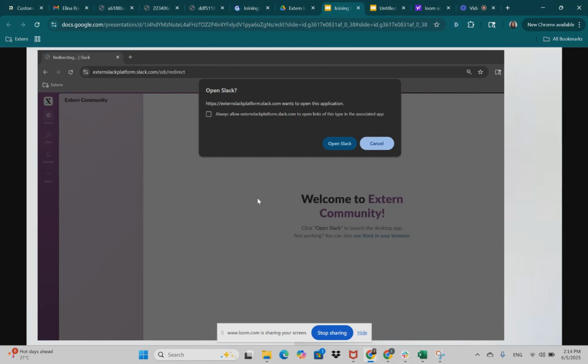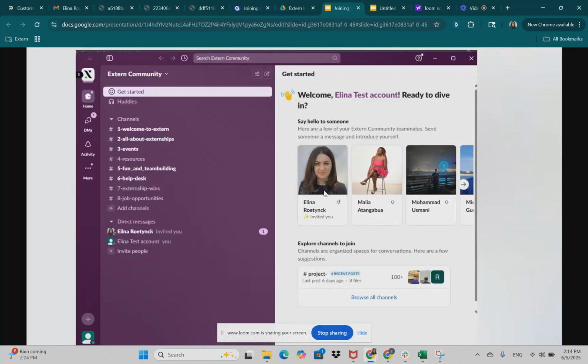You will be redirected to Slack, and you have two options. Either click cancel and continue to Slack in your browser, or download and start working with the dedicated Slack app, be it on your laptop or on your mobile. What happens when you enter your Slack workspace?